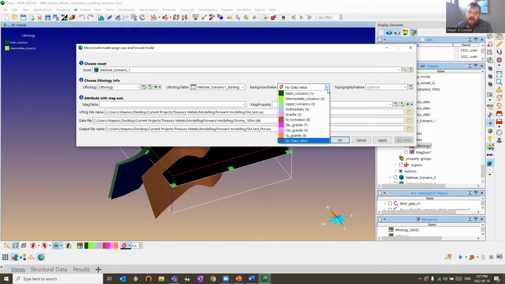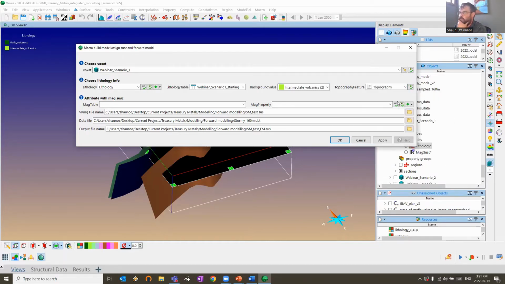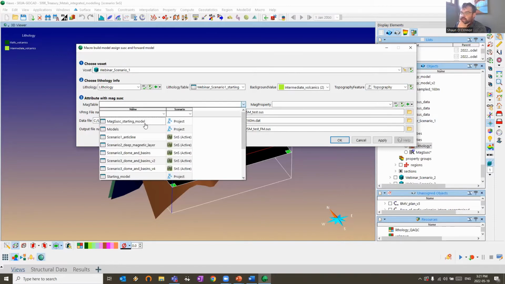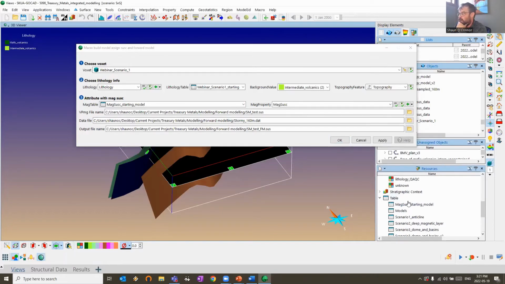A background value, which you need because there has to be a first deposit surface or first surface in the model, and you need to define what's all around that. So in this case, we're going to pick intermediate volcanics as our background value. There's an optional topography feature here if you want to erode the whole thing, and I do, so I picked that out. This magnetic table is basically specifying what susceptibility to assign to each unit.